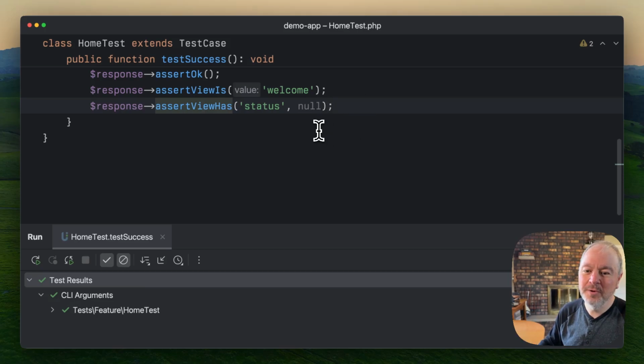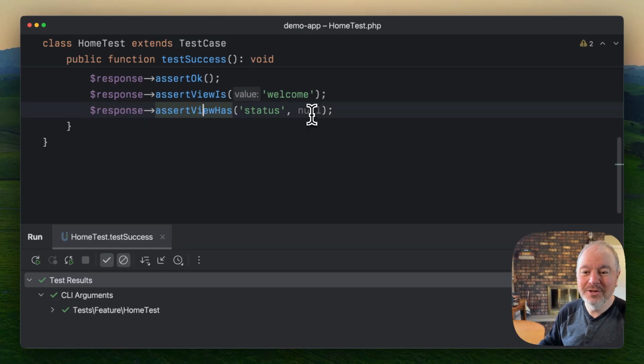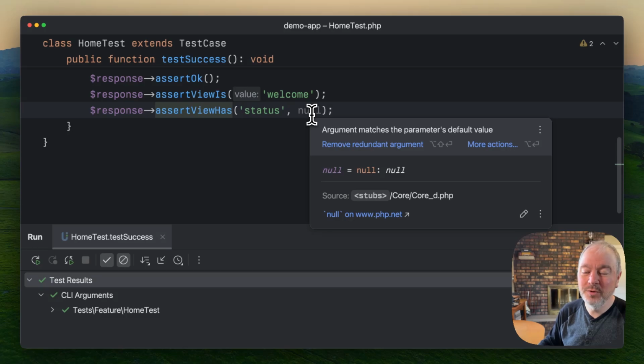And PhpStorm is kind of trying to help me. Notice how null is grayed out. It's because it's a redundant argument.